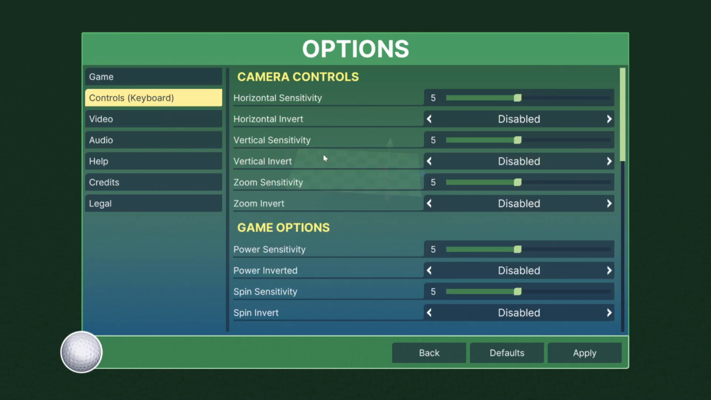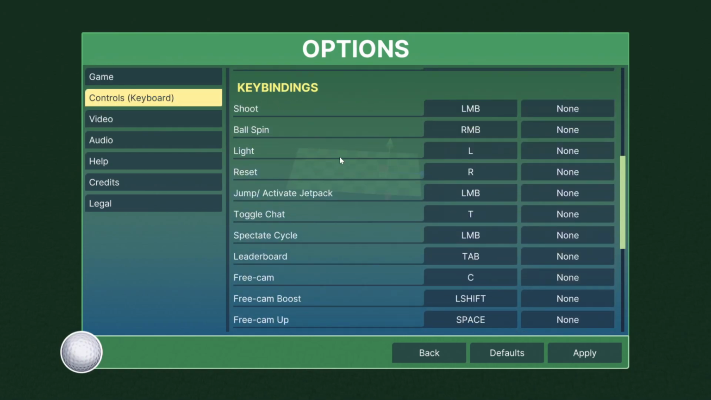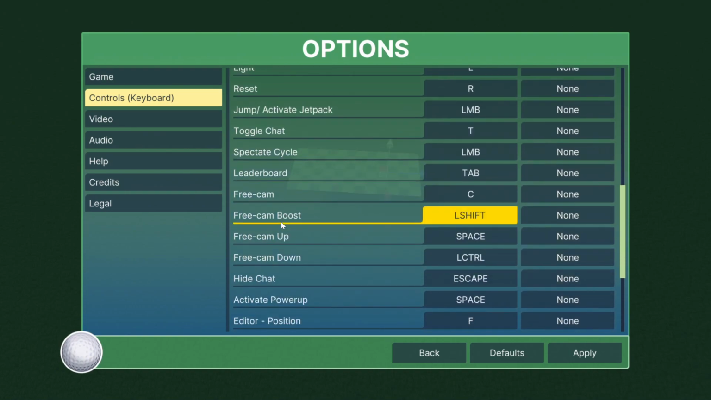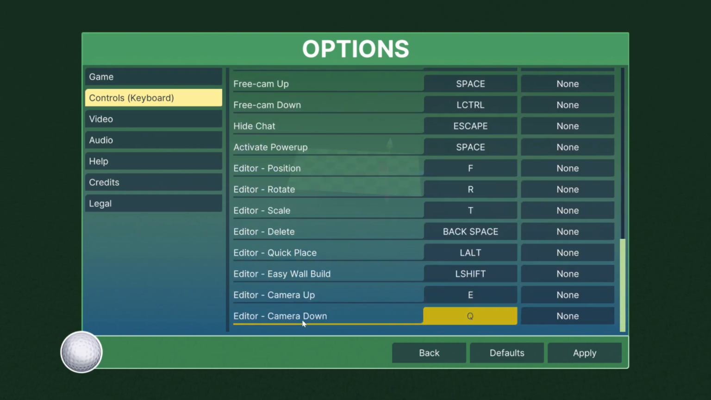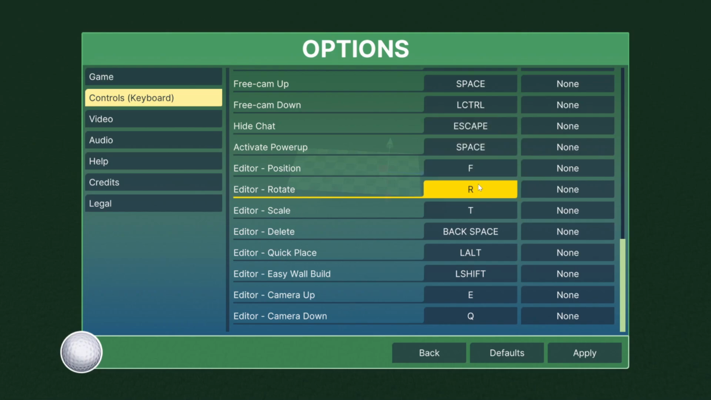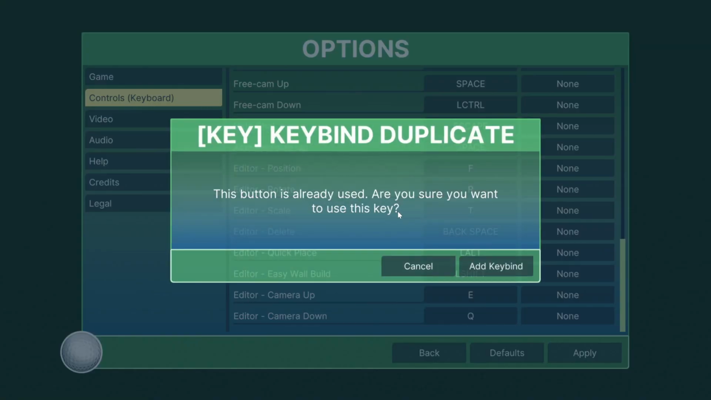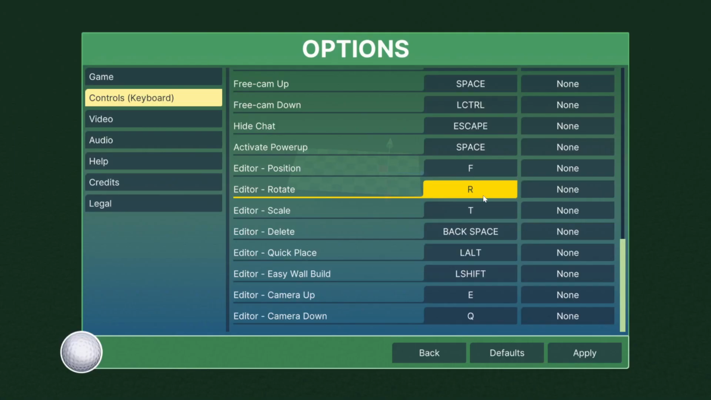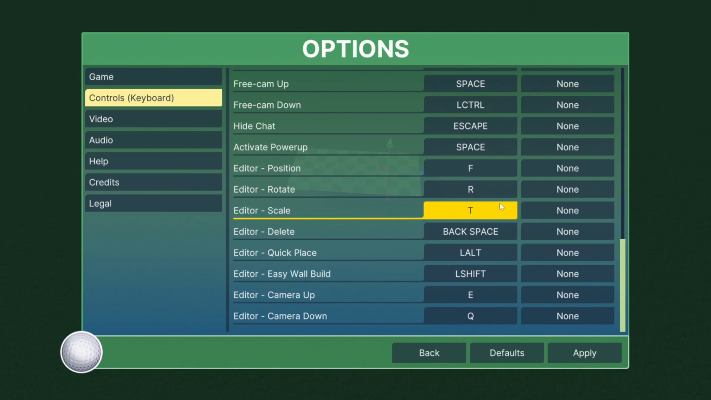So controls, you can change any of the controls you want for shooting, spinning, light, reset, jump, all of this stuff. And then these are the editor tools here. So if you want to rotate something and you don't like that the hotkey is R for rotate, change it to something else. Just enter a new key, T. Oh, cancel. That's already used for something else. That's used for scale.